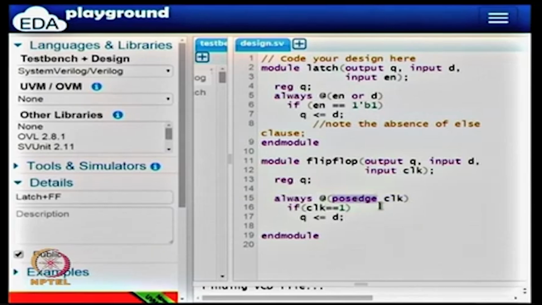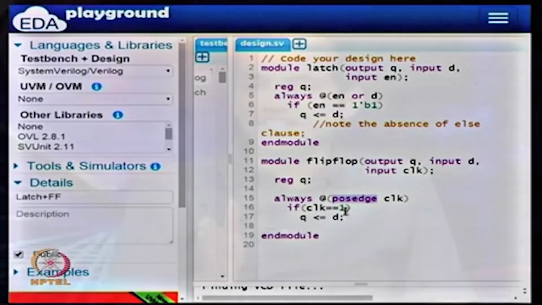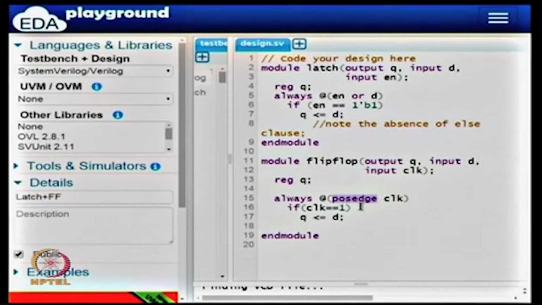Always at clock would mean this statement should get executed when clock changes from 0 to 1, as well as when clock changes from 1 to 0. That is not what we want. For a rising edge, or positive edge triggered flip flop, we want it to sample the value D only when clock goes to 1 from 0. So this posedge is a keyword; always at posedge will look for whether the clock is going from 0 to 1. So this always block will get triggered only when the rising edge condition is satisfied.